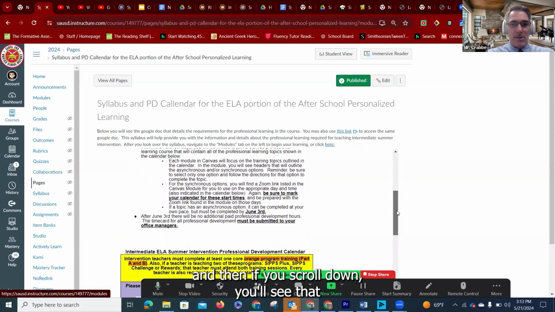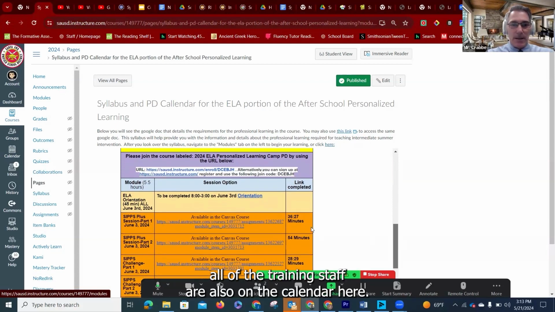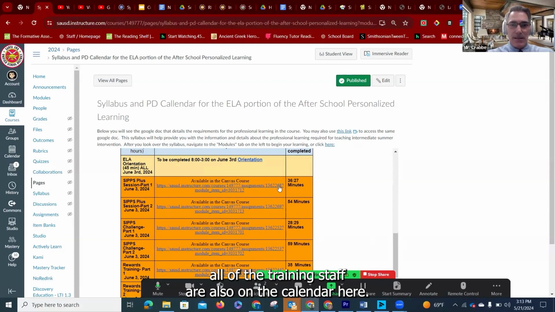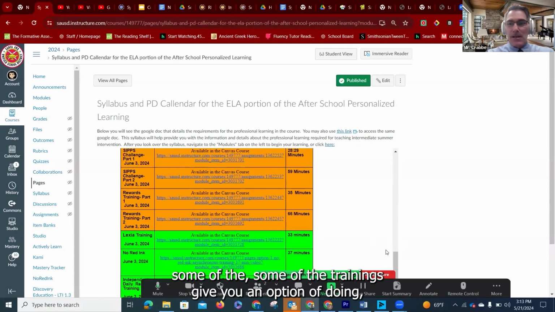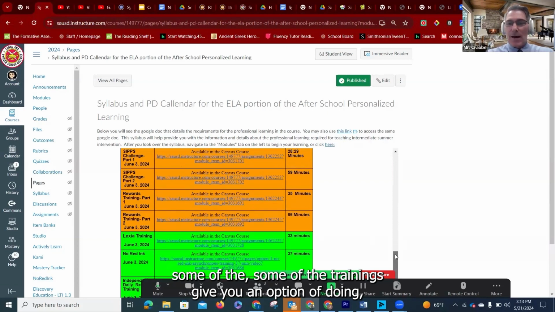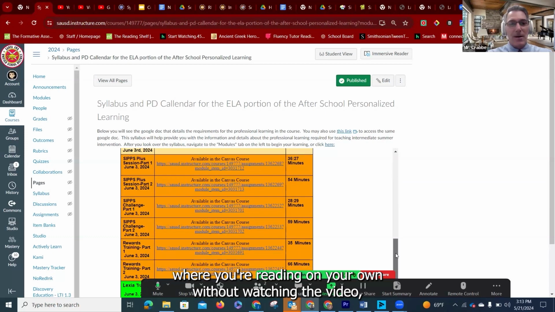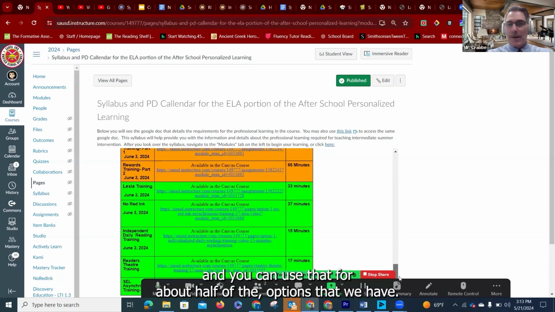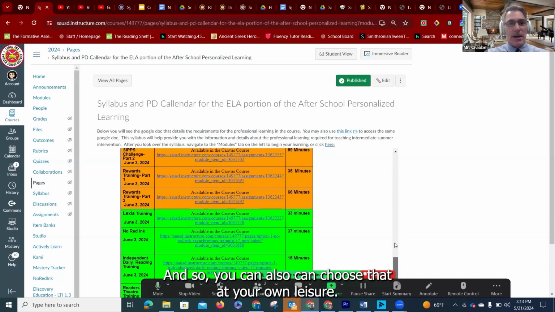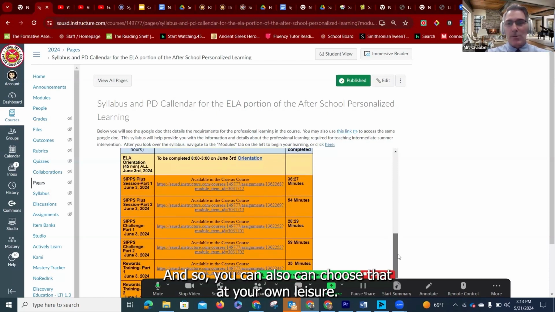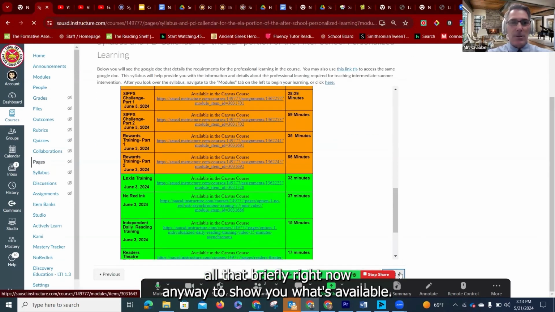If you scroll down, you'll see that all of the trainings are also on this calendar here. It tells you how many minutes each training video lasts. Some of the trainings give you an option of doing an asynchronous training where you're reading on your own without watching the video. You can choose that for about half of the options that we have. And so you can also, again, peruse that at your own leisure. I'm going to go through all that stuff briefly right now anyway to show you what's available.